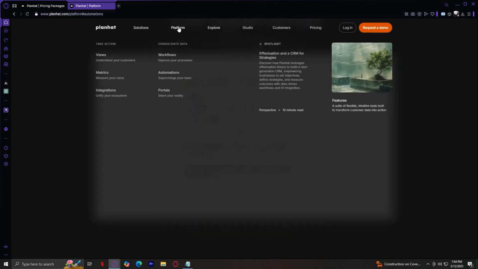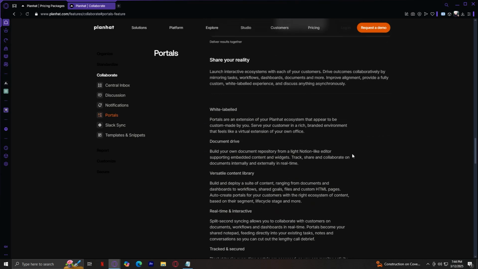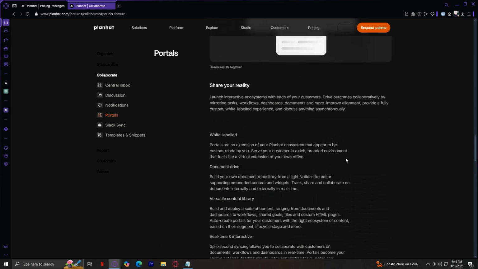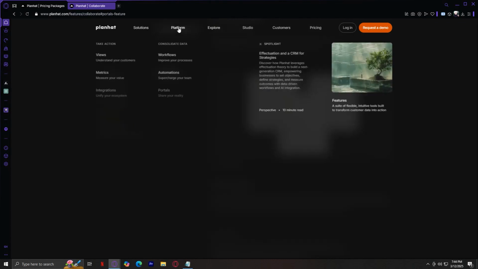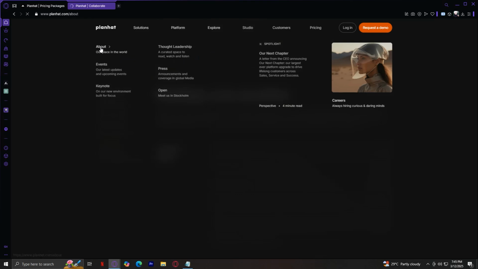Lastly, under consolidated data, we have portals. Share your reality. This provides self-service access to customers, where they can view their own data and interact with businesses directly. So this is our portals, and it is under the collaborate section. Moving on, since we're done with the platform, let's go with the Explore tab and start with the About section.